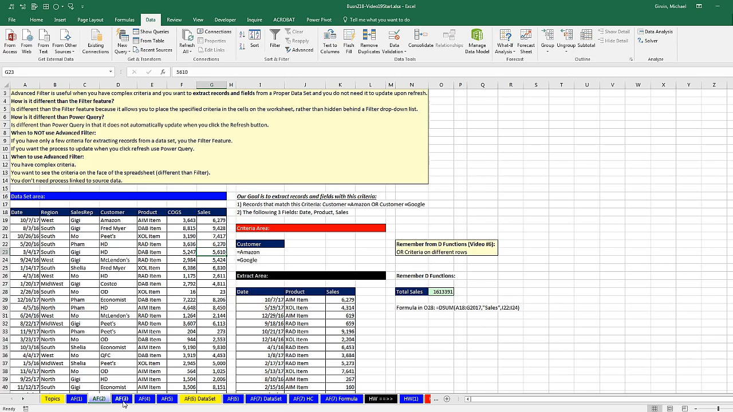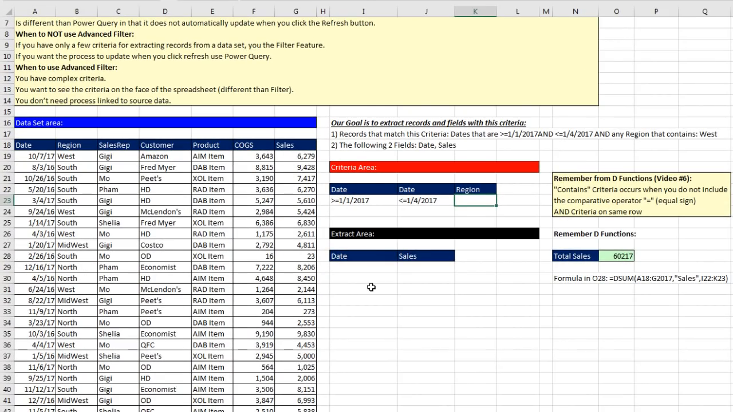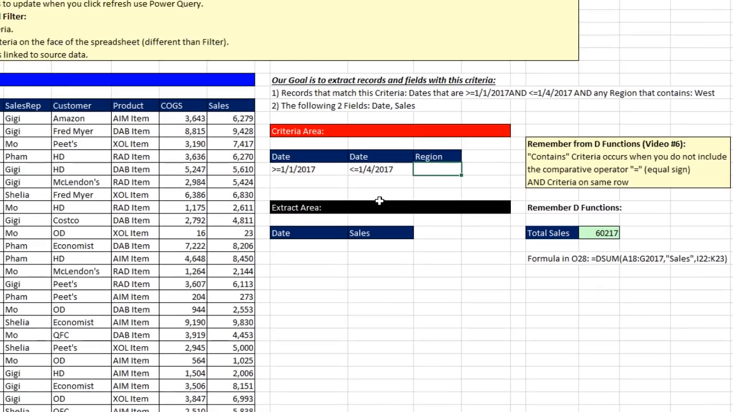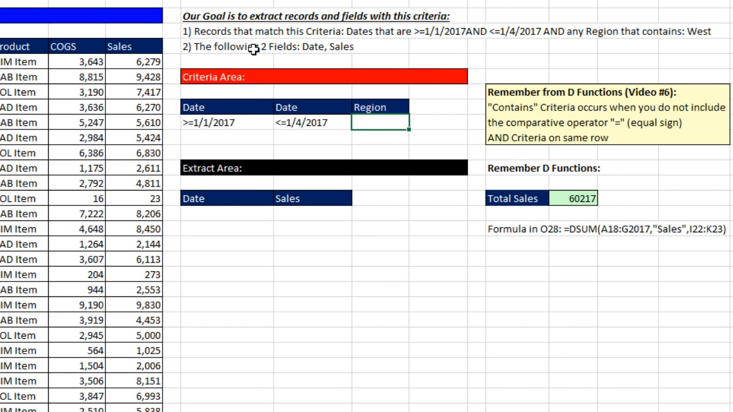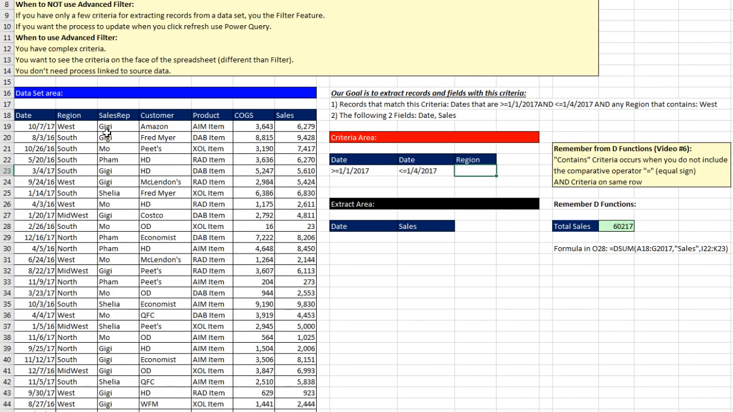Let's go over to AF3. We want to talk about contains criteria. Our goal is to get records that match this criteria: dates greater than or equal to 1/1/2017 and less than or equal to 1/4/2017, so only 4 days, and any region that contains West. So you can see over here we have West and Midwest. We might have Northwest or Southwest.